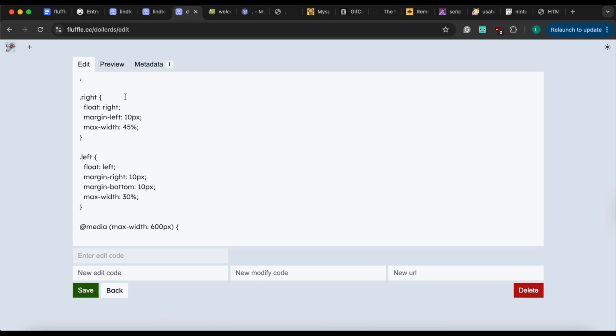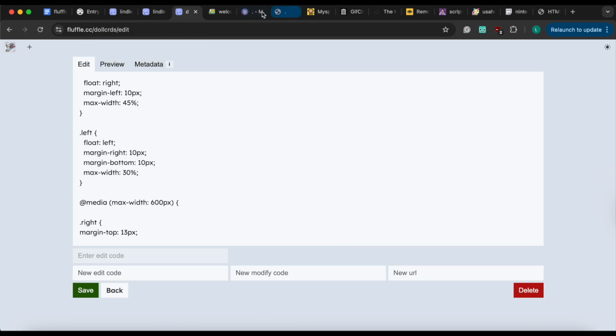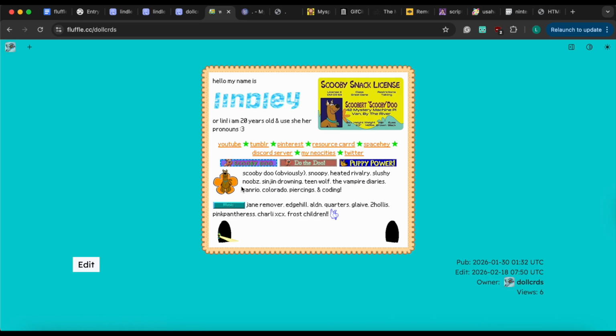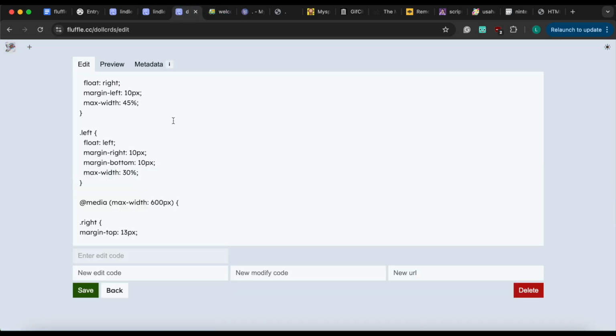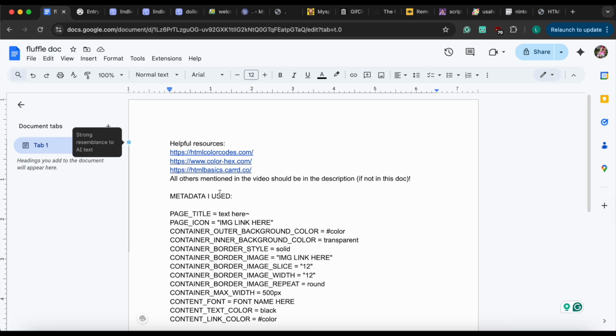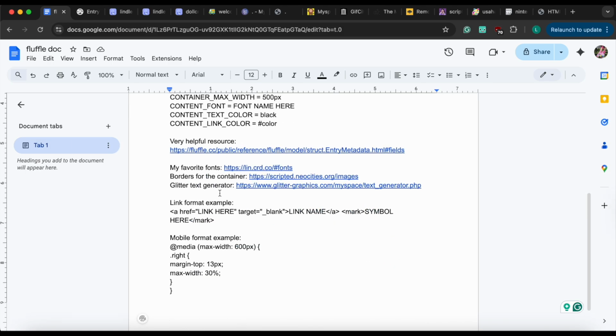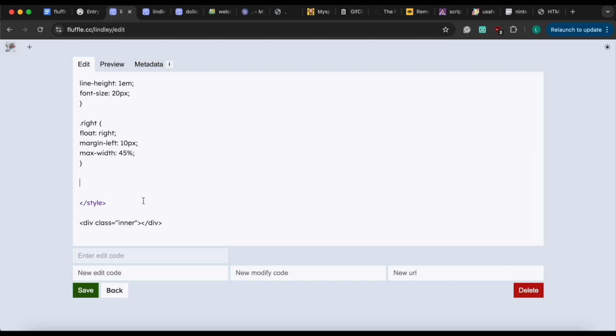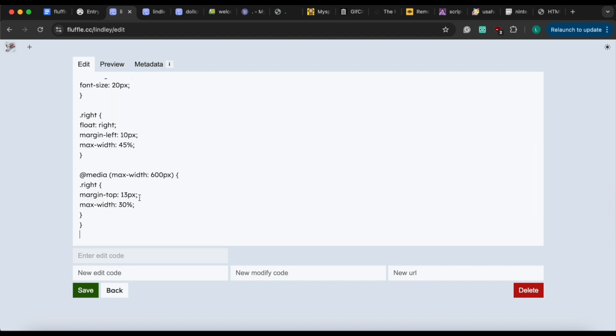And then we are pretty much going to do the same thing with, actually we'll come back to this because this is the image right here. So we're not working on that yet. So we'll come back to that. And then in the Google Doc, if you are interested in making your site compatible with mobile, I have that just so you can copy and paste it. You can apply this to pretty much any element. You're just going to want to make sure it's within the medium max width 600px bracket.